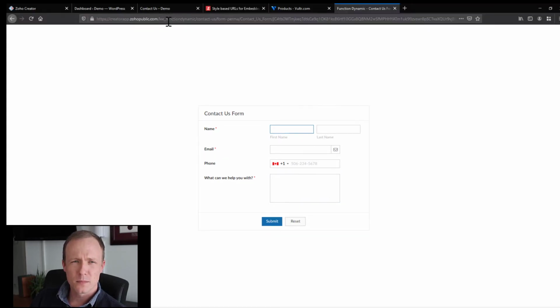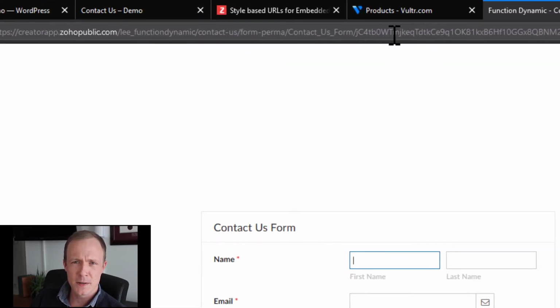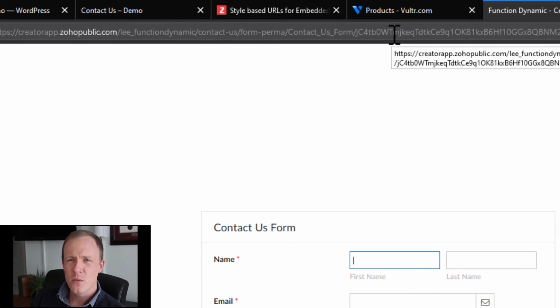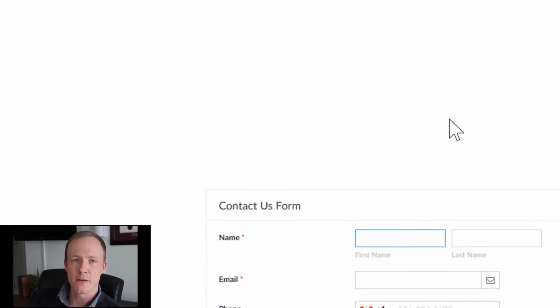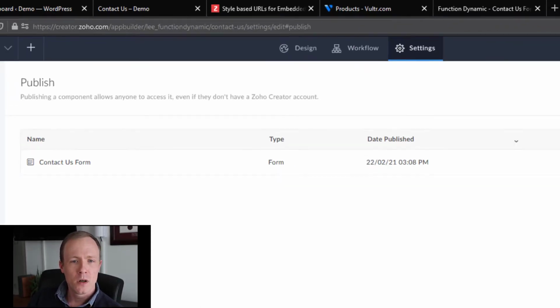Taking a look at this, there's a few issues with it. Number one, it shows that it is a Creator application, and for a lot of people, we might just want to hide the fact that we're using Creator, or hide what we're using on the back end. The other thing too is it is just a really long URL and messy looking. So it's not necessarily the most user-friendly interface there.